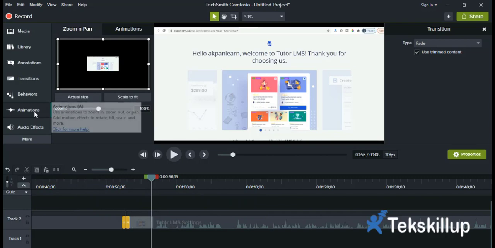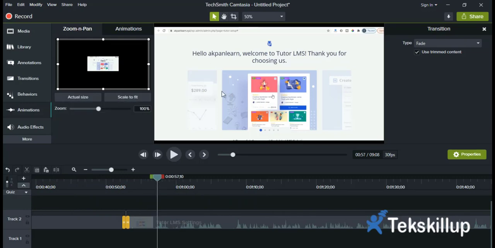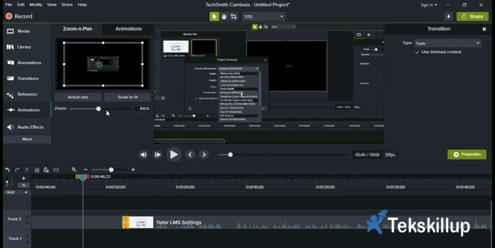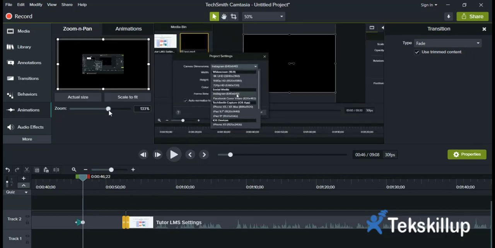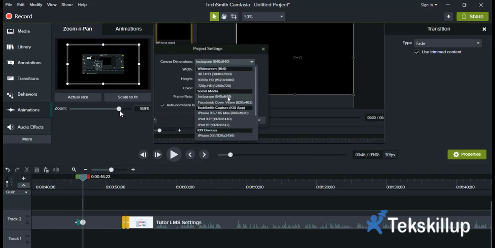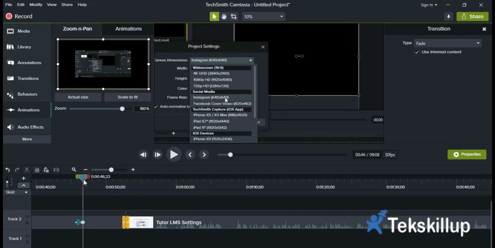Let's take, for example, that I want to zoom in on this particular area. All right, let's use this one. Now I want to zoom in on this project setting right here. What I'll do at that point is click on this zoom and then drag it up. So you notice what is happening. It's zooming in on that particular part. All right, so let's play and see how it goes.